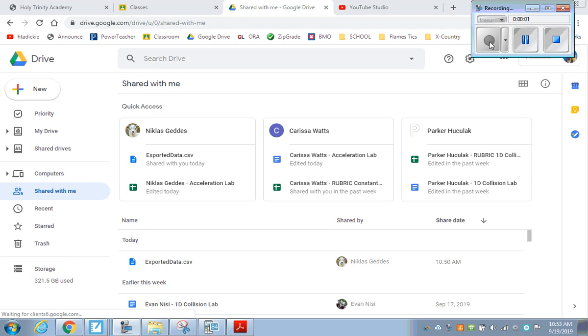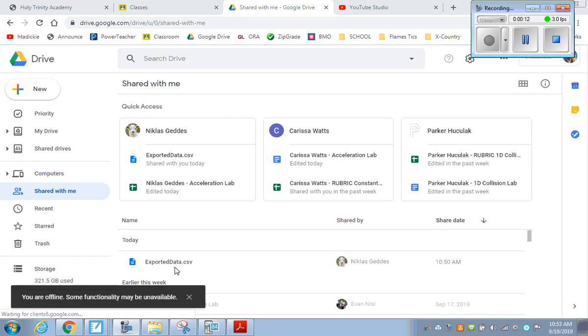So Nick has shared his data with me. I clicked on my shared with me folder right here, and you can see that today I've got from Nick Geddes, I've got exported data.csv. Now, I want to make a copy of that and then work from that copy, right?